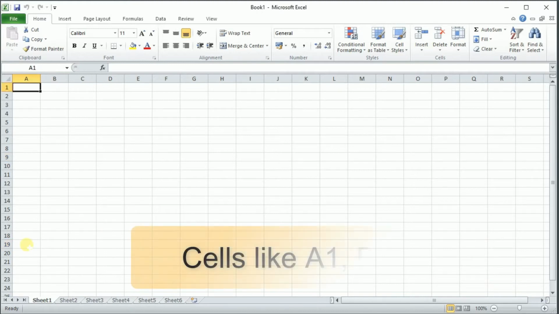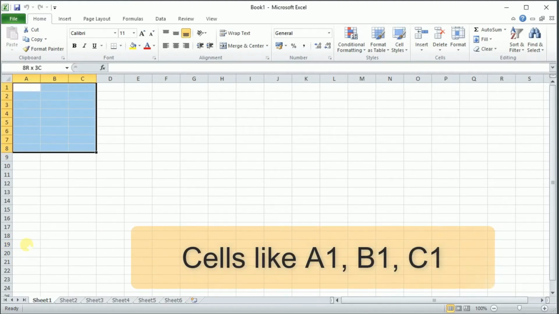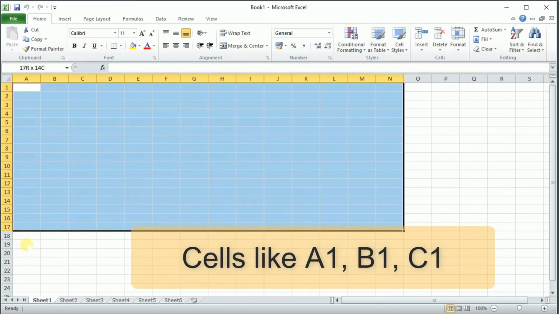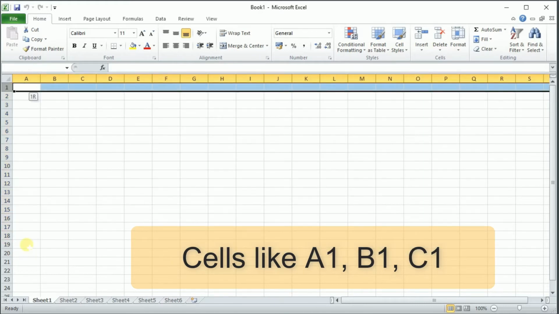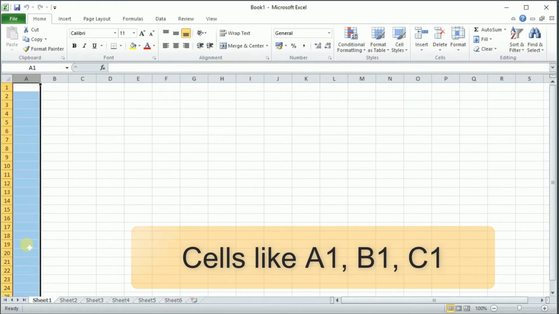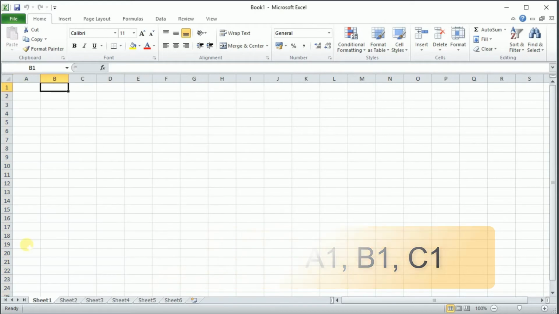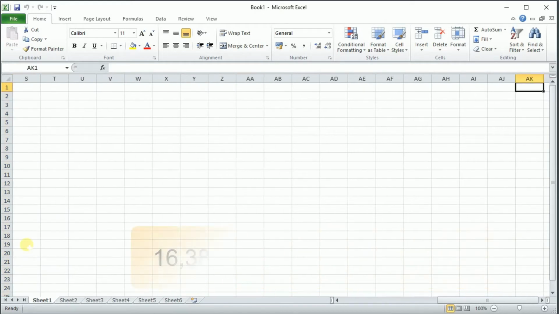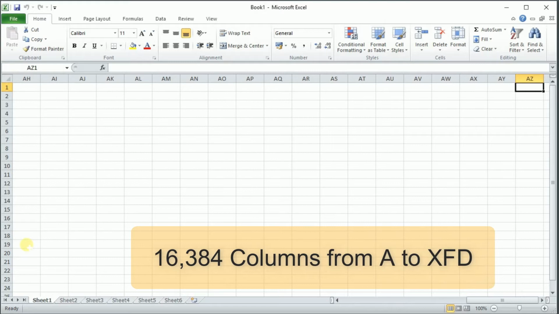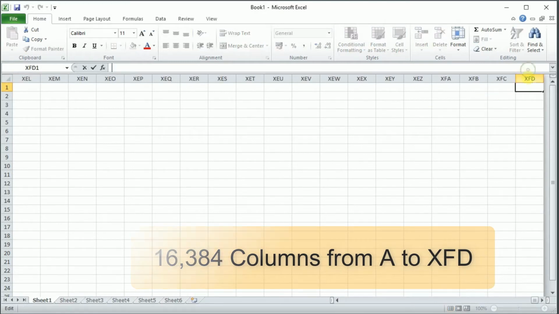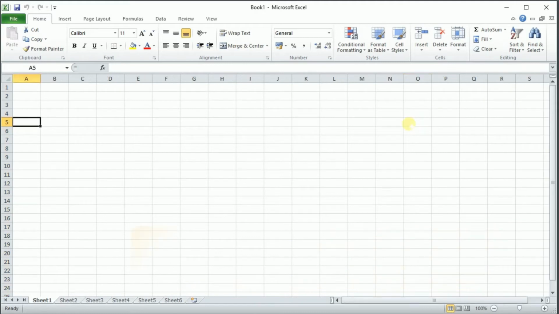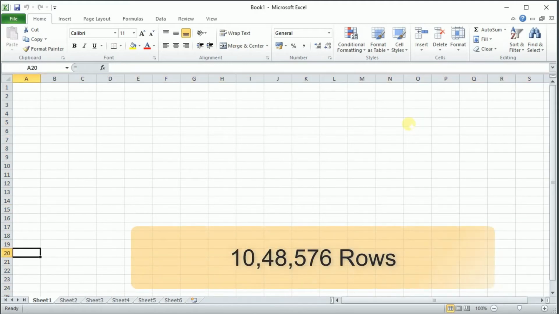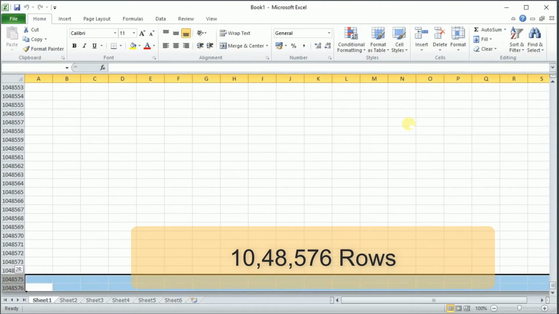Cells are available in each worksheet to start working on data. Cells are made with a combination of rows and columns. A total of 16,384 columns are available in the worksheet, from column A to column XFD. There are 10,48,576 rows available in an Excel sheet.